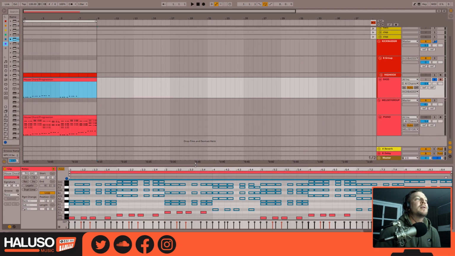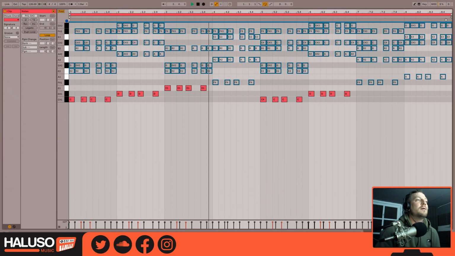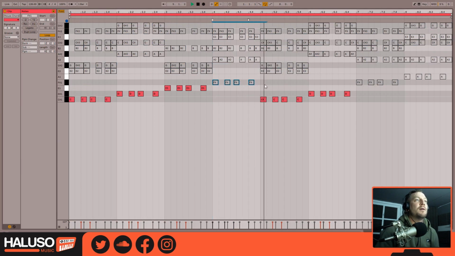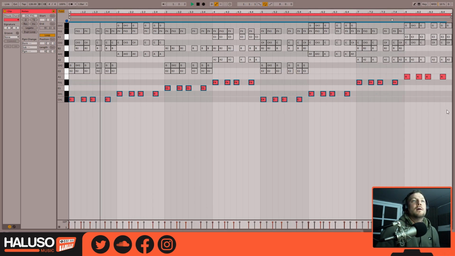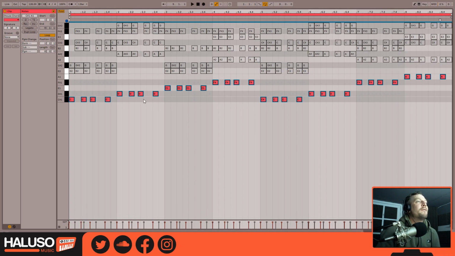So let's see how the bass line sounds now. We may have to knock it down an octave to give it a bit more sub. I'm going to make those notes a bit longer. You select them all and you press the legato button. It will fill in the empty space.